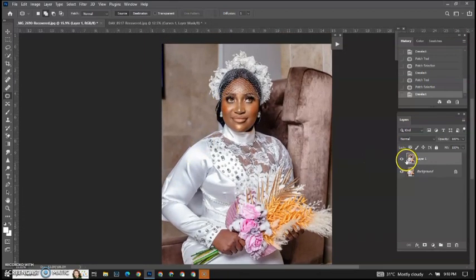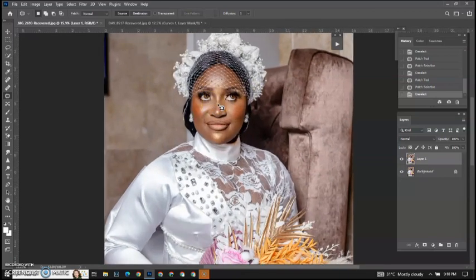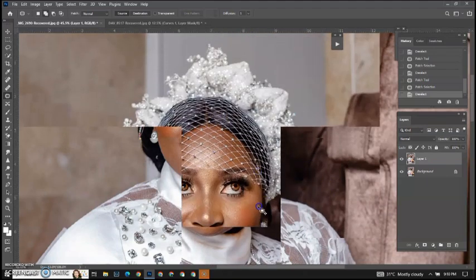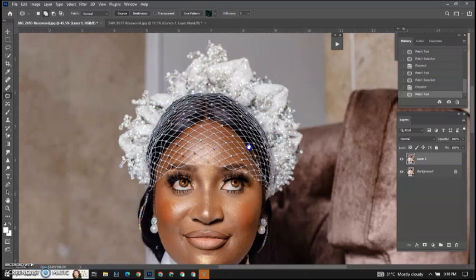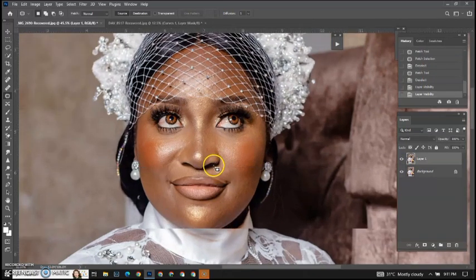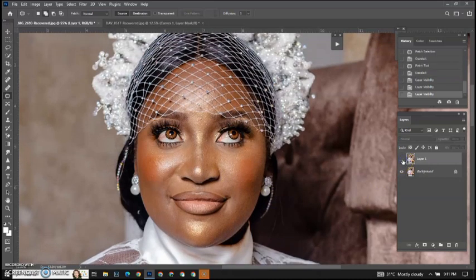Let me zoom in so you can see the difference between the before and the after. This is the before, this is the after. The effect is not too strong. Let me zoom in so you can see better. This was the before and this is the after. You can see the difference clearly. So we're done removing the blemishes.